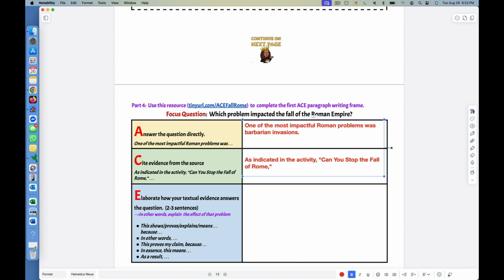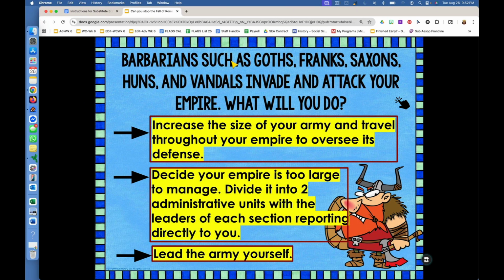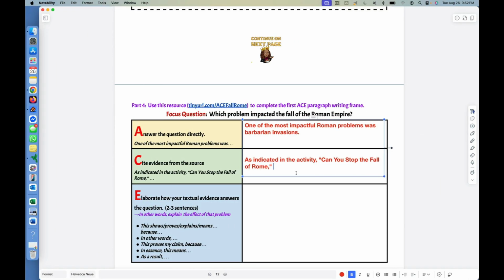Now we're going to get something from our resource that will explain what happened with the barbarian invasions. So I have my resource ready here, and it says barbarians such as Goths, Franks, Saxons, and Huns and Vandals invade and attack your empire. So that's a citation that we're going to use. As indicated in the activity, Can You Stop the Fall of Rome? And I'm going to choose to paraphrase because I've already put the title in quotations and I don't want to quote again. I just don't think it looks right.